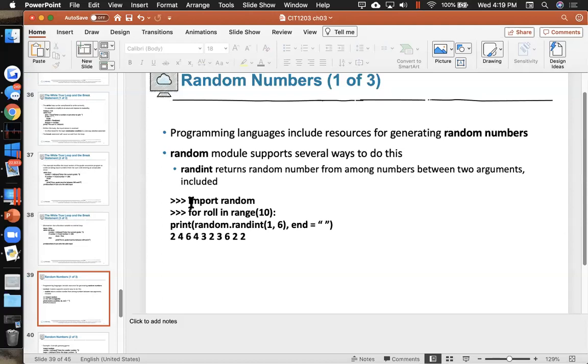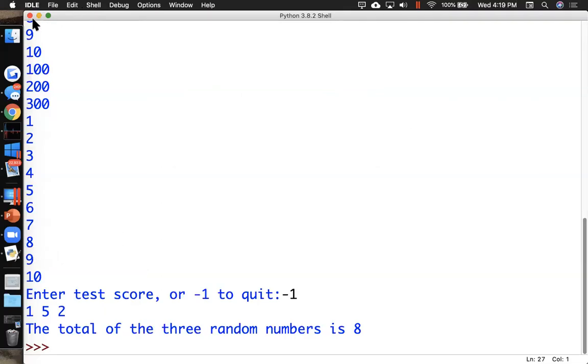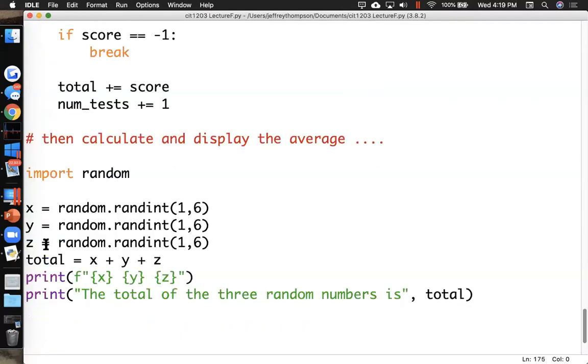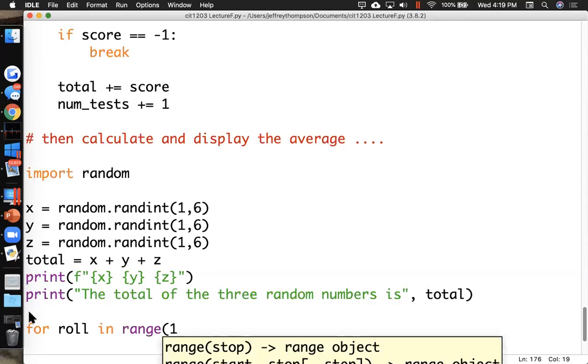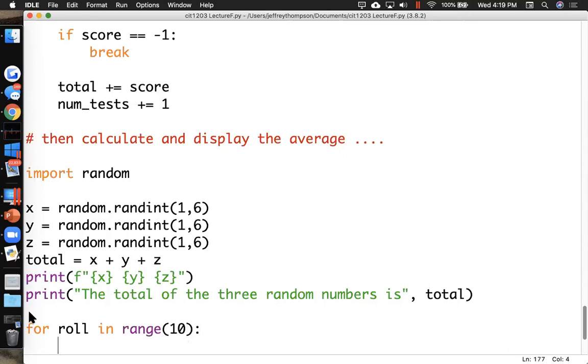So here they're showing the same kind of thing, right? Except they're generating 10 numbers in a row by using a for statement. We can do that. Let's modify our code to generate these 3 random numbers. Well, how about just generating 10 more like they did, right? So for roll in range 10, we're going to generate 10 different rolls, right?